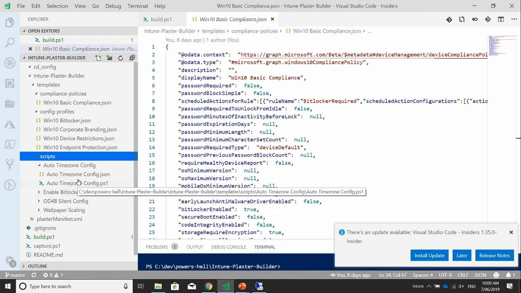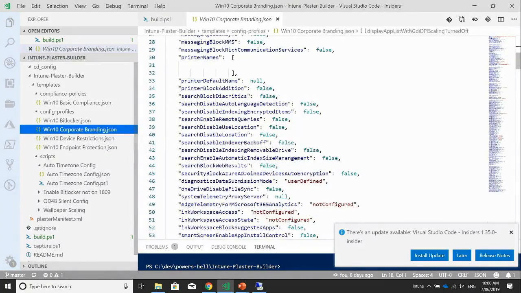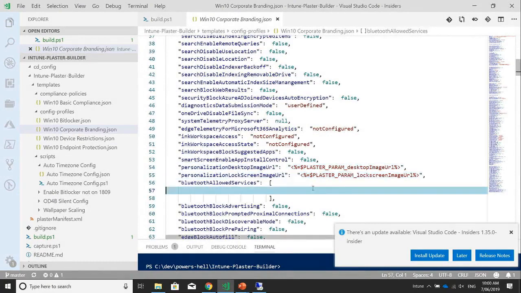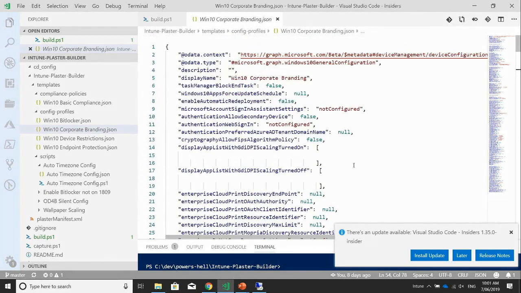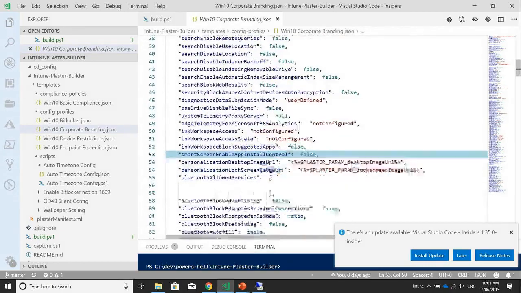If I go into the template just to show you how simple this stuff is, we'll go into corporate branding just to show you. I've got my Plaster variable, or my pre-expanded variables sitting here that are just waiting for that content to be thrown at it. And then when it's actually built out, this will be replaced with the actual value that the clients asked for or the clients provided. Everything else in here, we don't really change. It's just the basic blocks of how you configure this stuff. So we just leave that as default, and then we just modify the things that we need to.